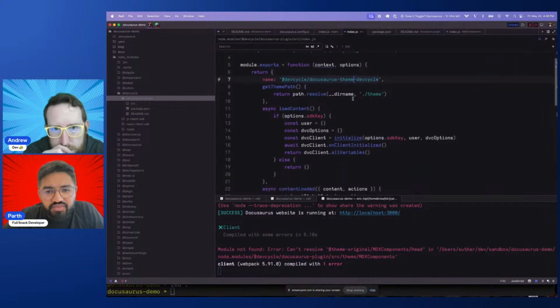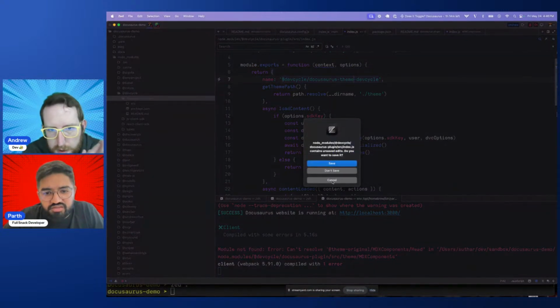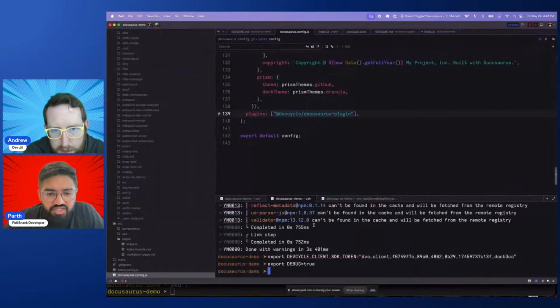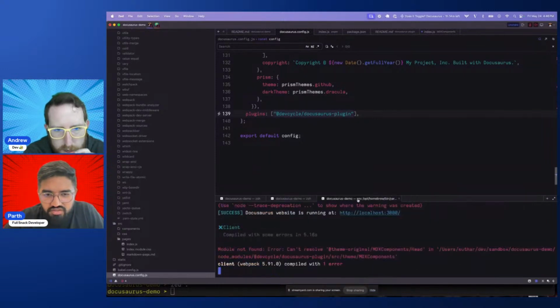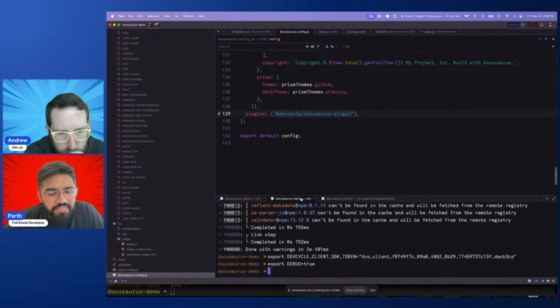Where would we need to provide the key? It's in the environment variable. Yeah, I already added that though. Yeah, exactly. So it should read directly from there. Wait, where did you export? Did you create an environment variable? Yeah, export DEVCYCLE client SDK key equals that.